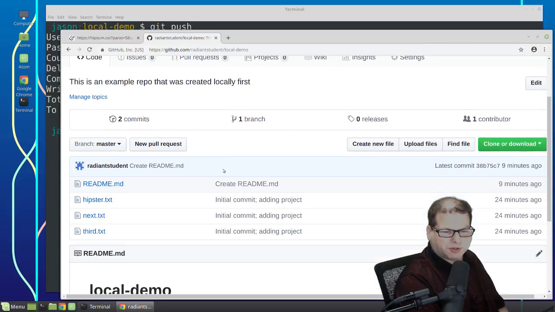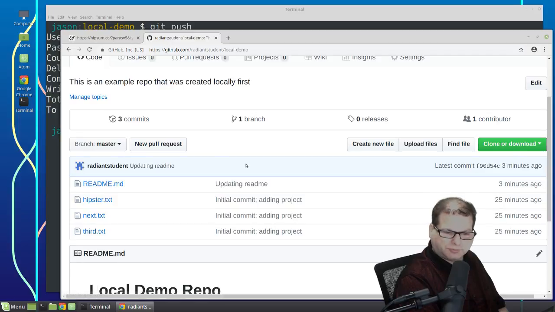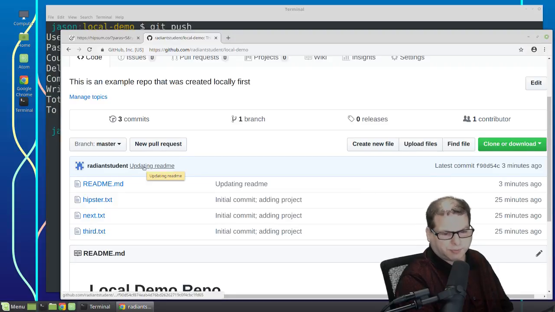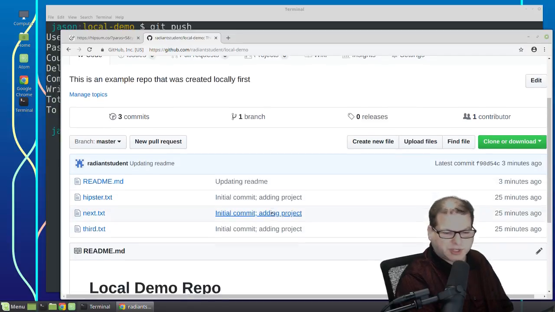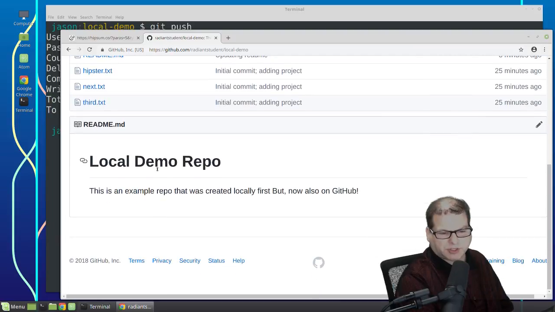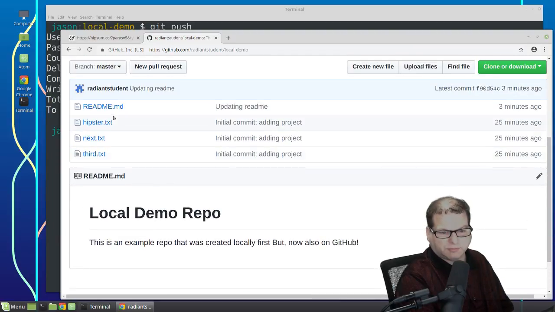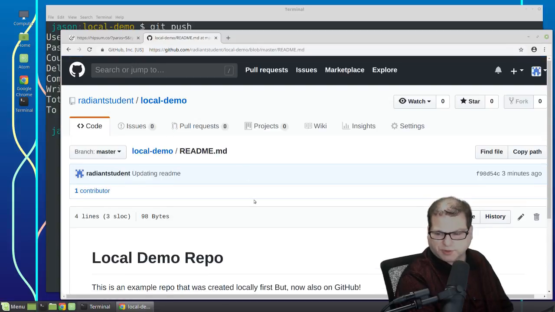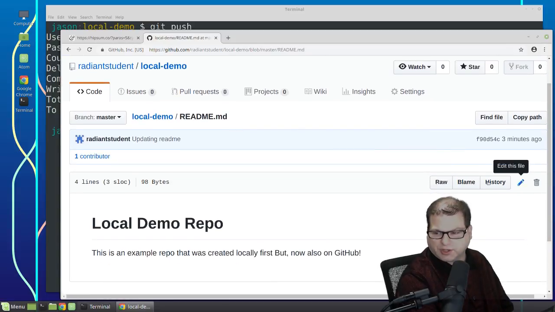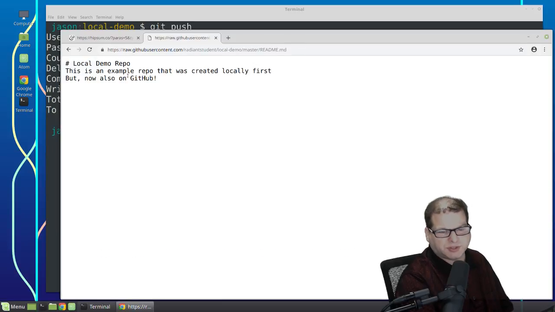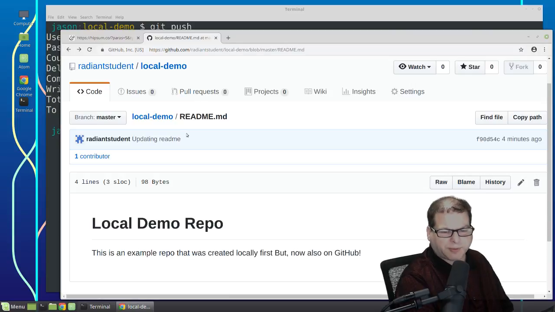Back on our GitHub repository, let's reload the page. And now we have the last commit, which was committed on our local side, updating README. And now we have some updated contents of our README file, which is actually rendered now on our main page of our GitHub repository. We can also see that contents by clicking into it. And we can either click on Edit or Raw. If we click on Raw, you can see the contents of this file. Use your browser's back button to get back to this page.